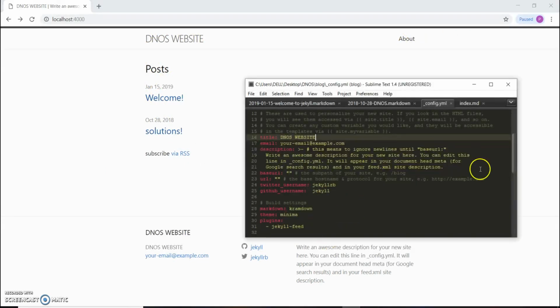When we go to config.yml file, this is the mail which is going to appear here. This is the description, and this is the Twitter username, this is the GitHub username. You can change all of this, but you must remember that when you are making changes in the config.yml file, you must restart the server using jekyll serve command, which is different from the command that we use to start the server in the first place.